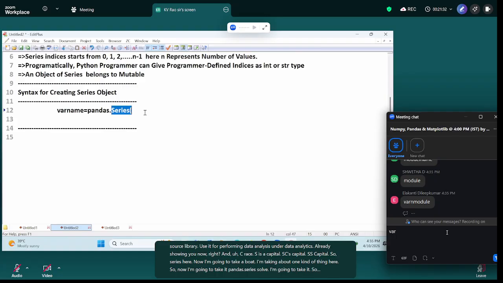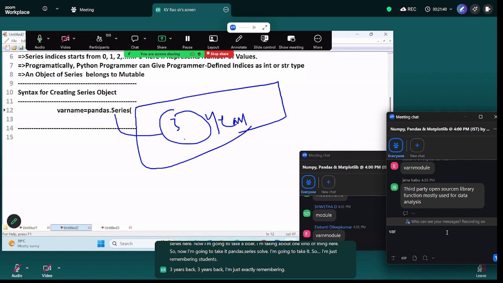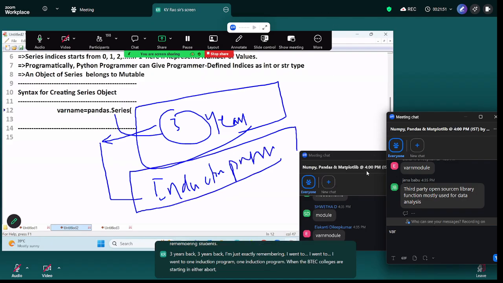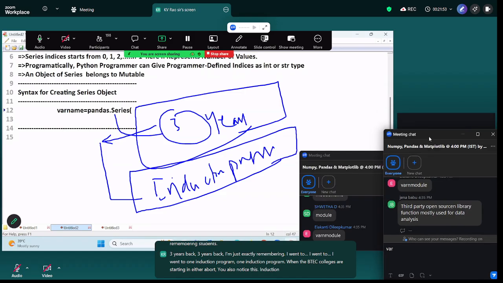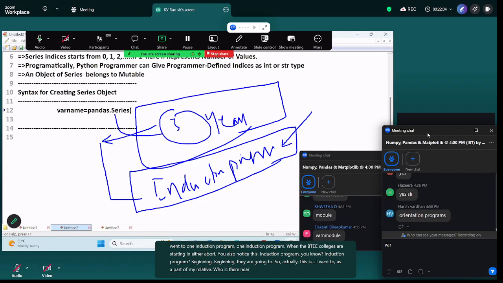So I'm just remembering students, three years back, I'm exactly remembering. I went to one induction program, when the BTech colleges are starting in Hyderabad, you also know this induction program. I went as a part of my relative who is near to our colony. His father is in some different place, so I went on behalf of that girl.